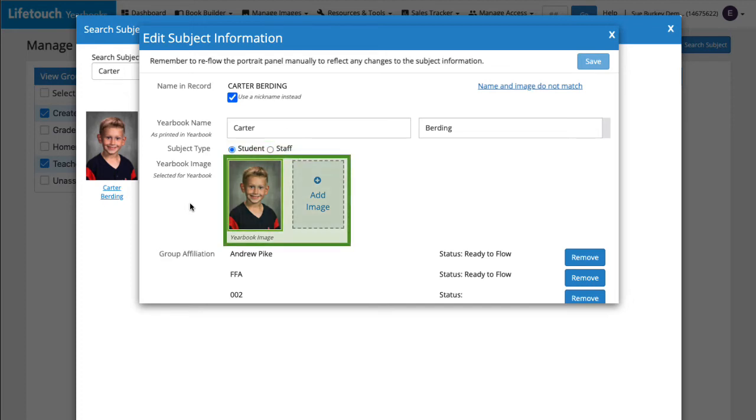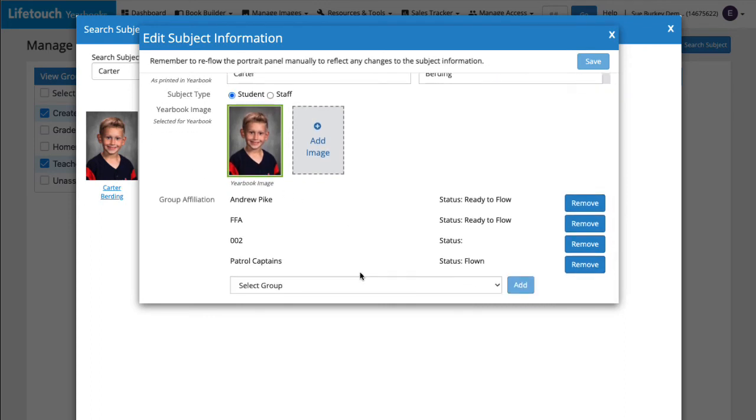And then here is where we see and select the subject's portrait. If Carter had a retake, his replacement image would be shown here. Down at the bottom, we have the subject's group affiliation. So here we see that Carter is a member of the Patrol Captains. He's in Andrew Pike's class, he's a member of the FFA, and he's part of the second grade.